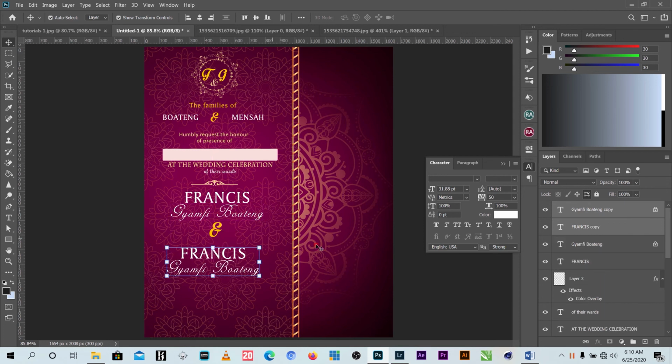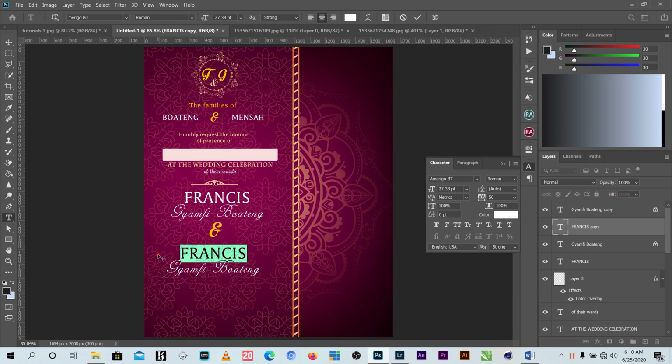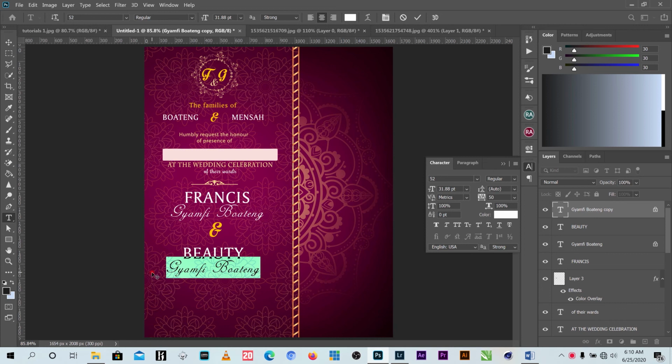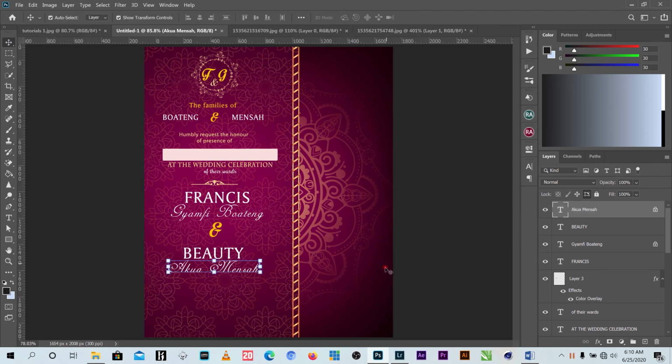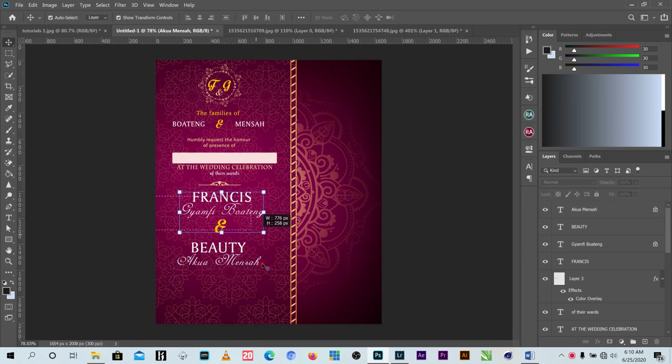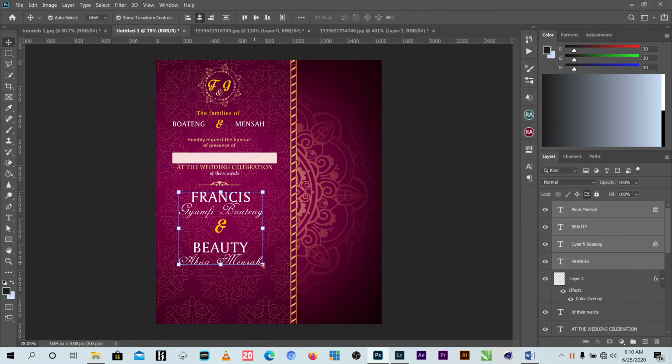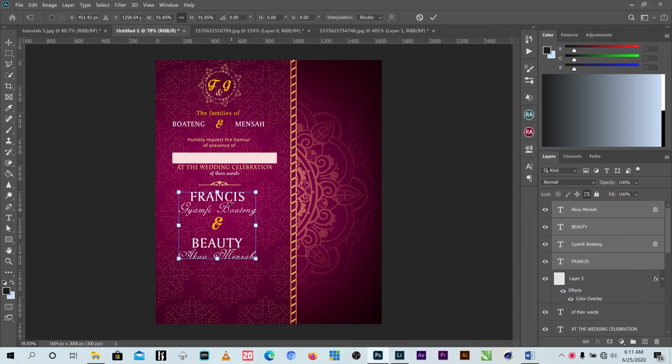Then I'll edit it. So the name of the bride is Beauty. I'll just click on the Francis, then I'll edit it. Beauty. Then the other name is Aquia Mensa. Very good. Now you can select them all, then align them. Very good. You can also reduce the size here.